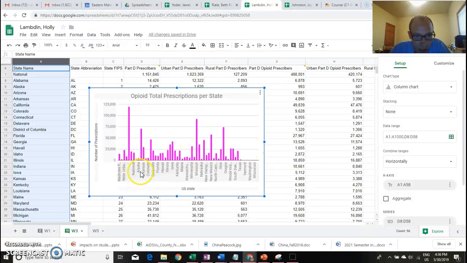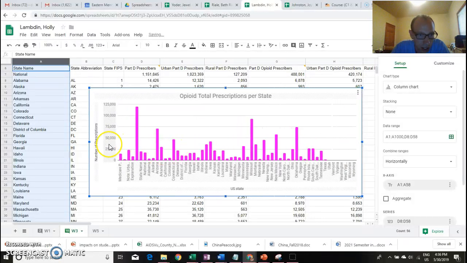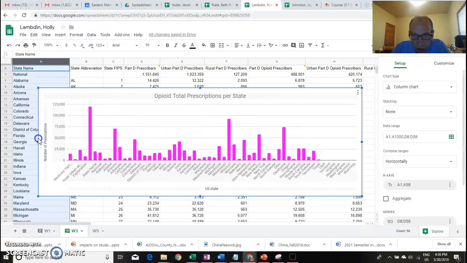Now, one thing you might notice is there's not as many state names as there are bars, and that's because it's crunching the size. If we just grab this and stretch it out there, we can also notice, so this works now, we can see it.